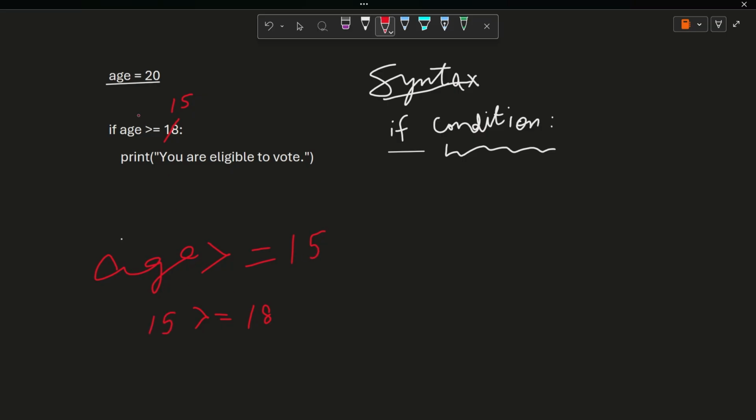So now the condition is if age >= 15. What does this mean? Is 20 greater than or equal to 15? That is true. Wait, if the condition is false, this line of code will not execute. The control will move out from here and go to the next line, whatever it may be, the next block.